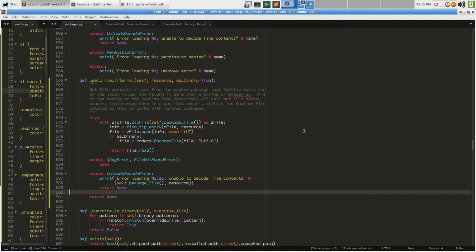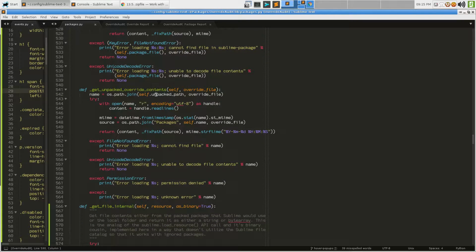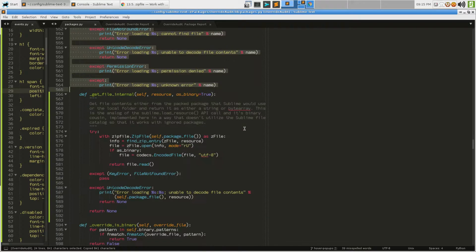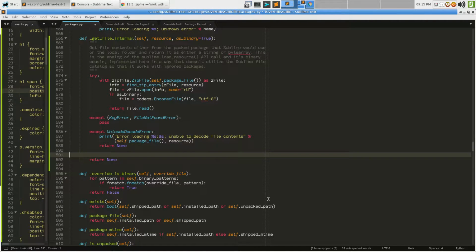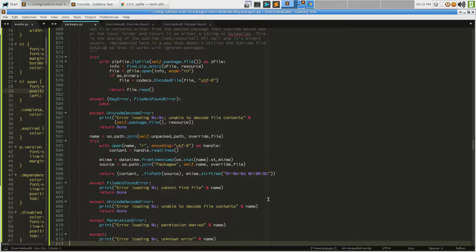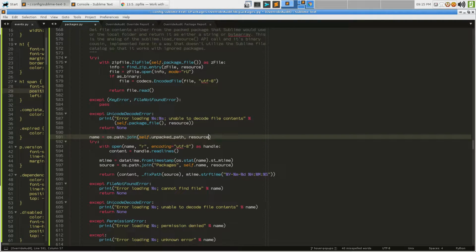Okay, now failing that, if someone called get unpacked override contents, we might do some of this action. Okay, so then we paste this. Now this is definitely one of those things where we're going to try and clean this up nicely after we're done. Okay, so that's the, this needs to be, whoop, one too far. Resource, like so.